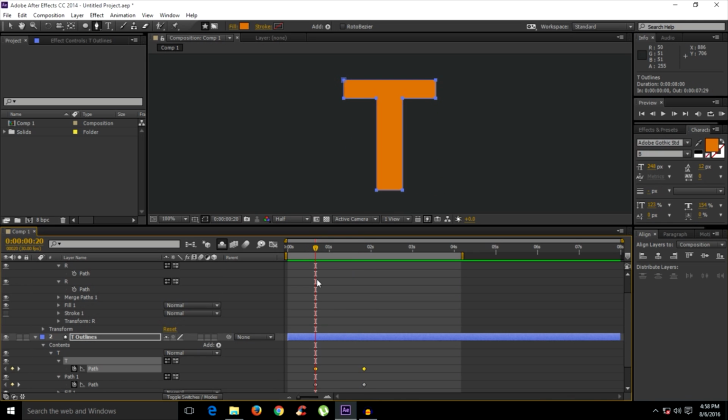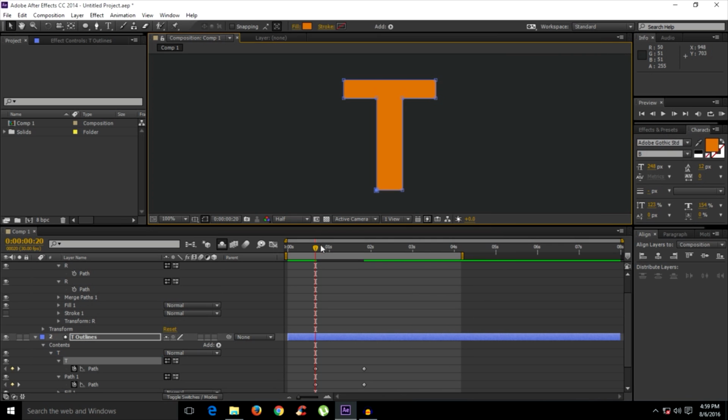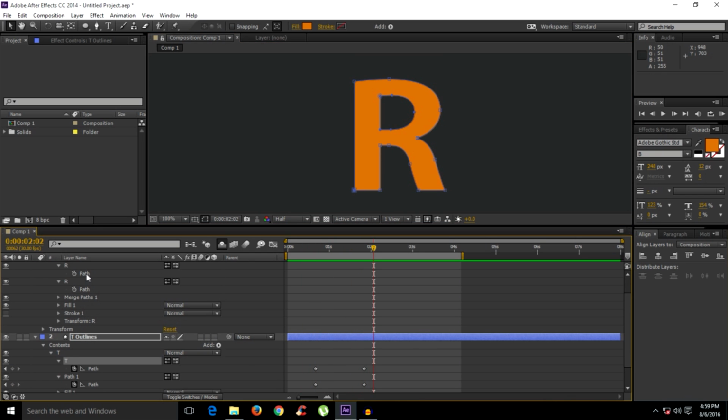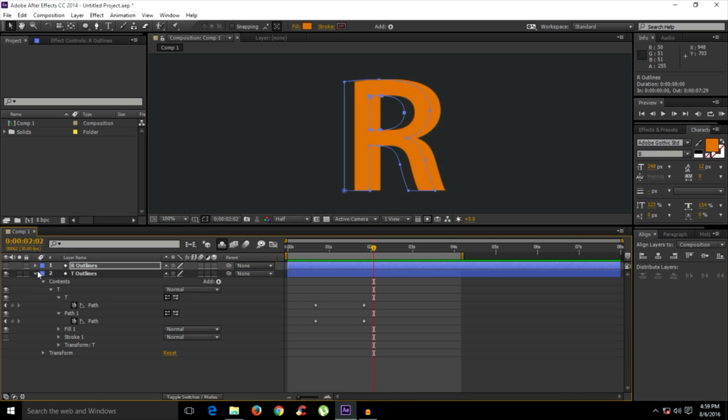So we have to change this vertex. To do that, select the path, select the tool, right click on this path, go to Mask and Shape Path, and choose Set First Vertex. Now if you see, the motion is different. Now we see how we deal with multiple paths, as well as how we can change the animation by simply changing its vertex. I hope you learned something good with this video.